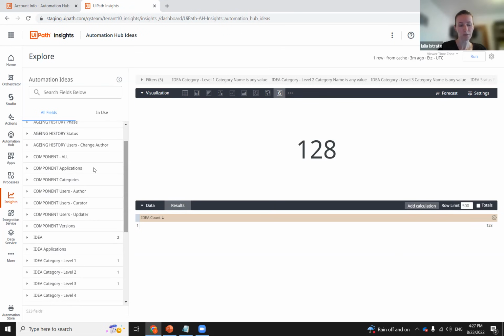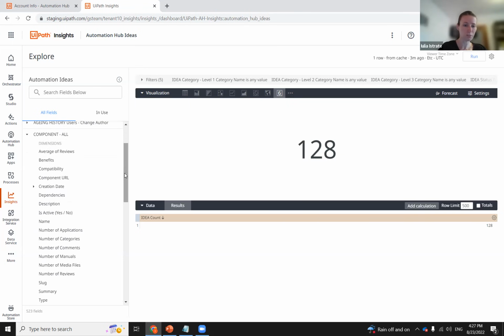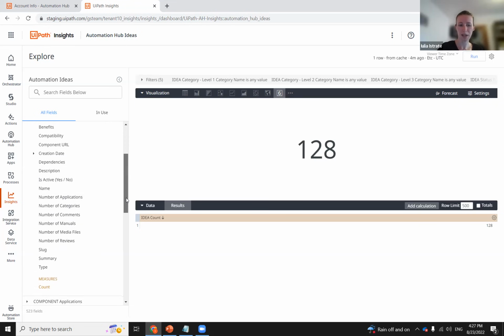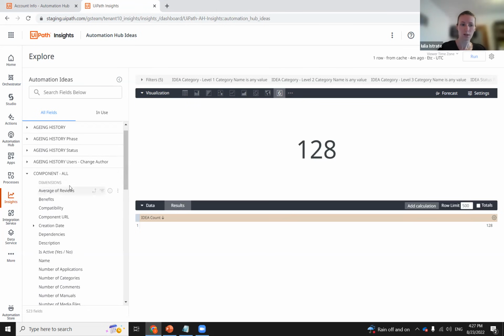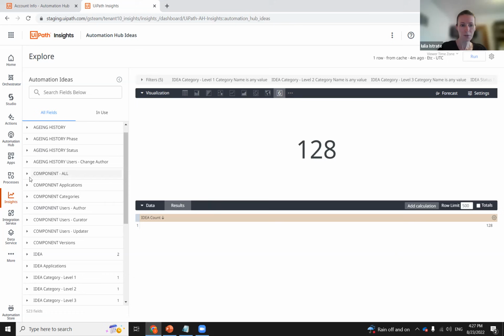Now, a second entity that we have is the concept of components, referring to reusable components that you can manage in Automation Hub, those snippets of code that you can curate. And here it starts with a generic one around: give me the name of the component, the type of the component, whether it's still active or not. Some metadata that you fill in the reusable components form, like compatibility, benefits, some calculations around how many applications were referenced in that component, how many categories, how many comments and manuals were available for that component. Everything is generally under this all layer.